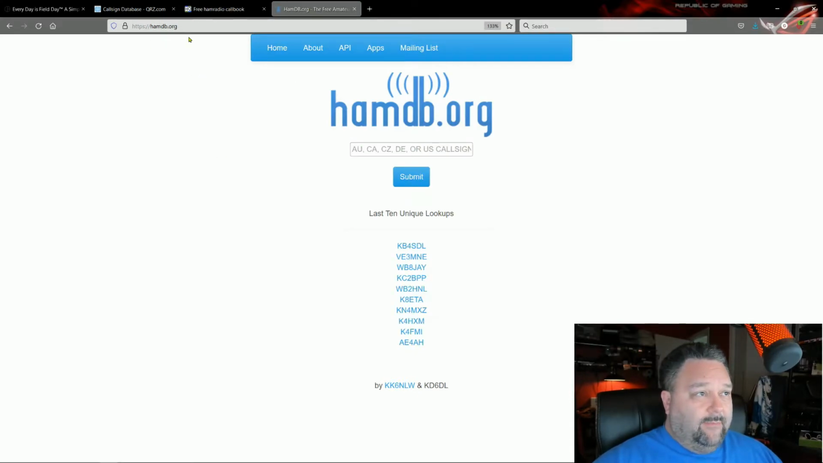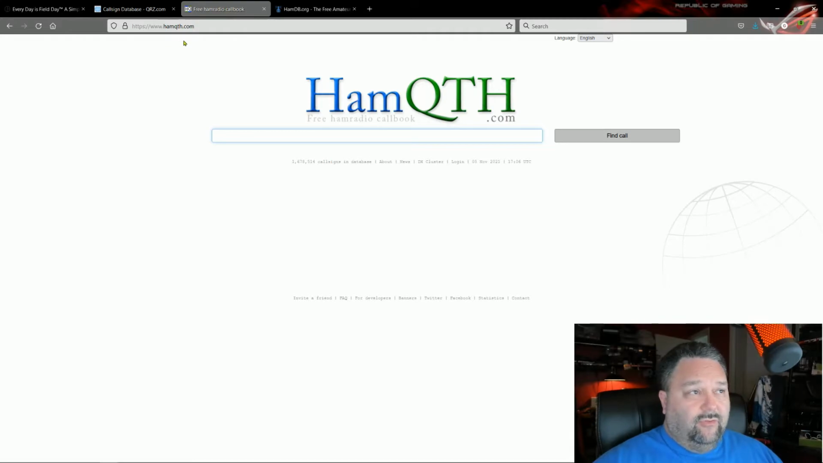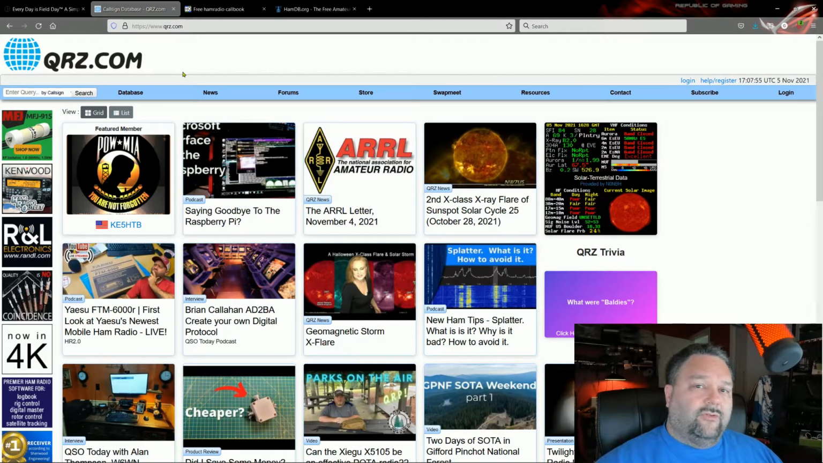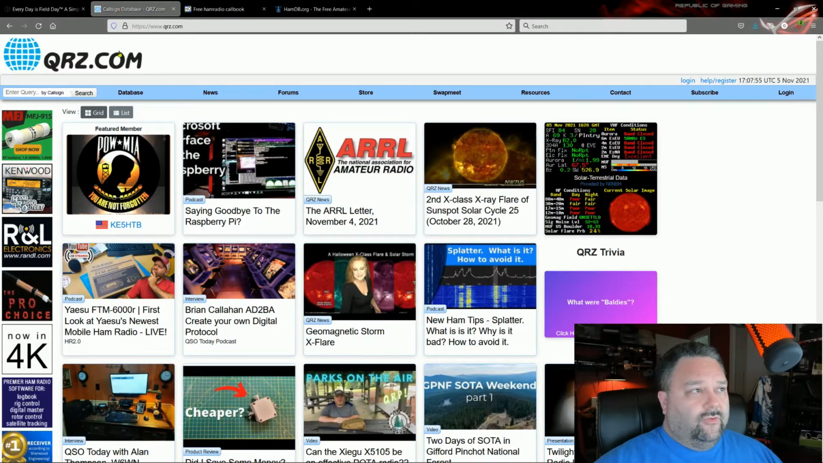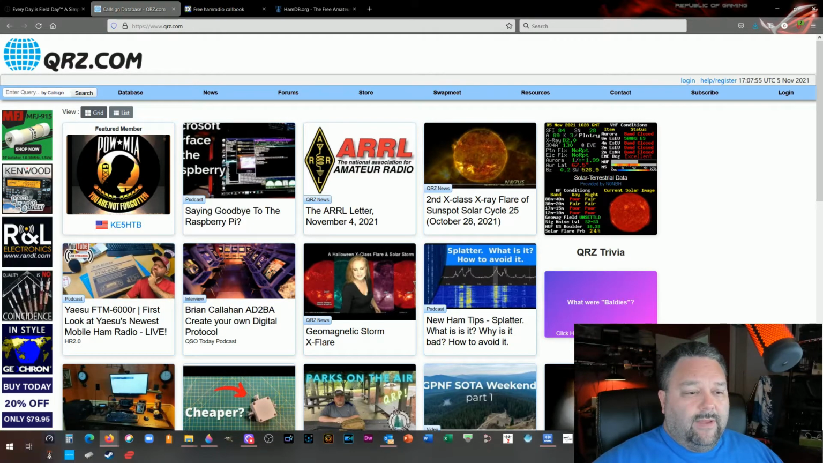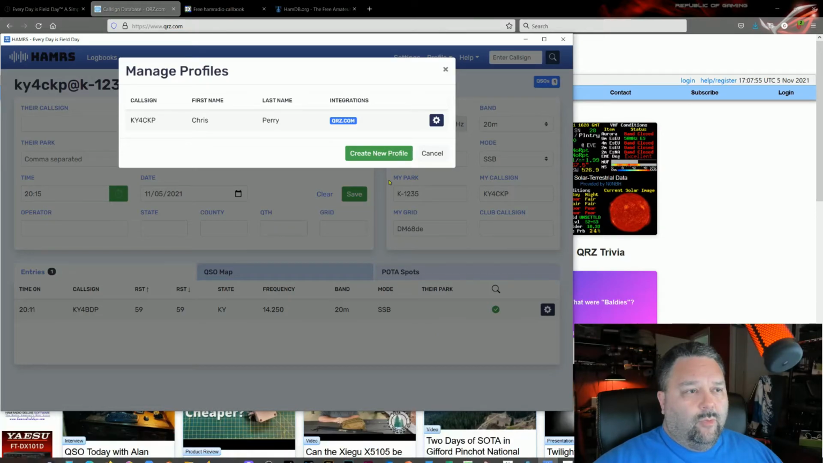So hamdb.org. This is a free one that you could use for several countries and things. If you want to use HamQTH, hamqth.com, you could have an ID and password for that one that you could create. And of course, QRZ.com. You could use that one. So those are the sources you can use for the software. So let's go ahead and bring back the interface again. We're just going to talk about a few more features.